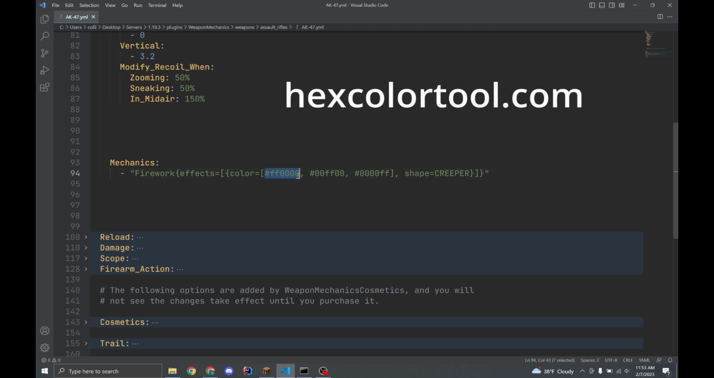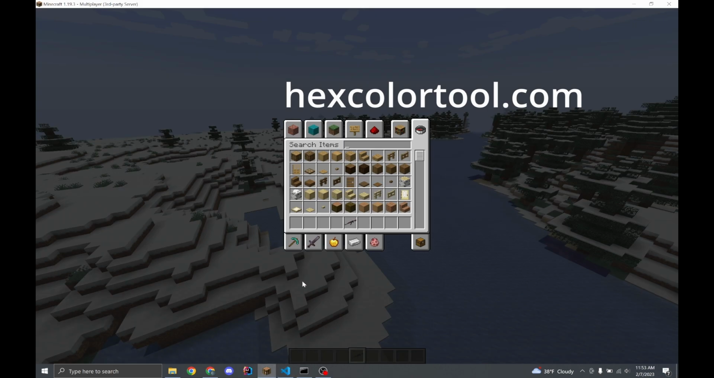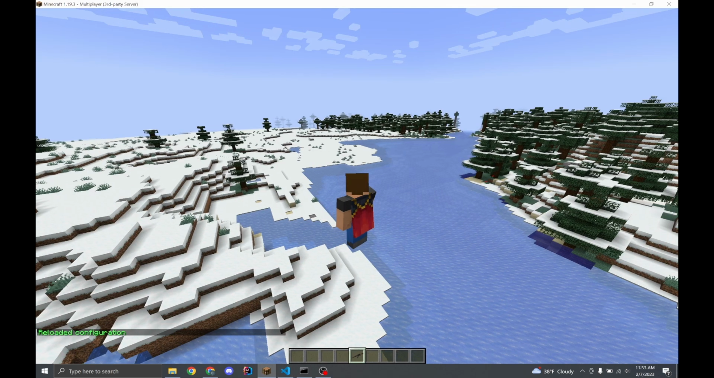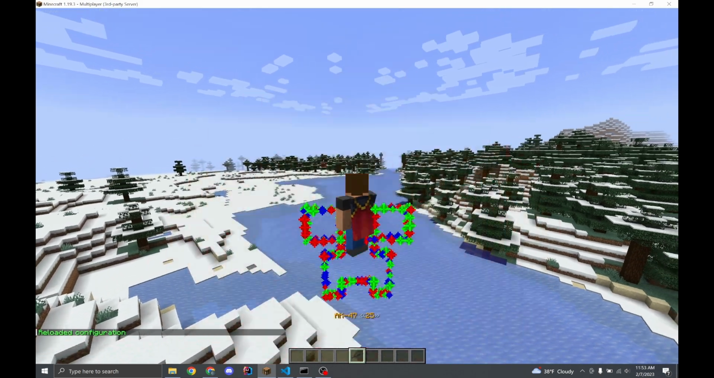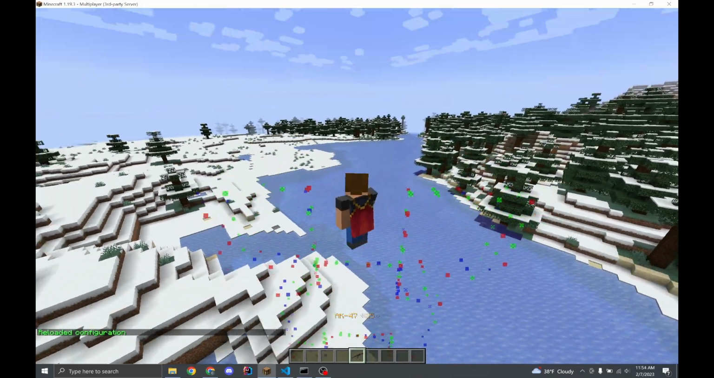These are hex codes. If you're not familiar with them, you can Google hex codes. There's more information about that on the wiki. All right, so now when we shoot, we get a nice colorful creeper.